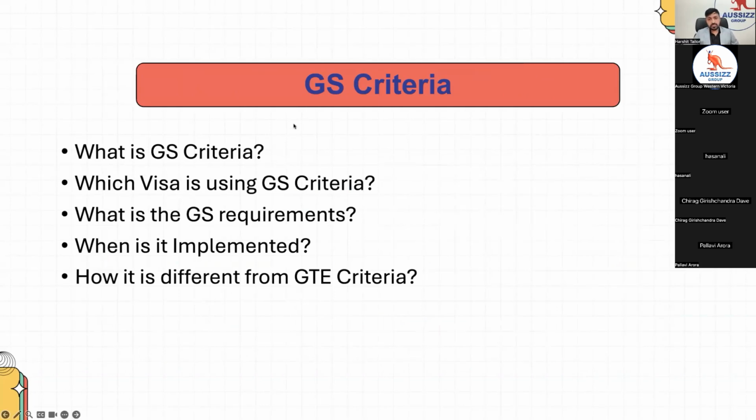So basically, we will be discussing the GS criteria. So what is the genuine student criteria? So we'll be discussing today what is the GS criteria, which visa is using the GS criteria, what are the requirements of the genuine student requirements, and when was it implemented or when it will be implemented, and how it is different from the GTE criteria which we used to have before. So for many years for the student visa, the Department of Home Affairs was only using the GTE criteria, and they have recently made changes and converted it to genuine student criteria.